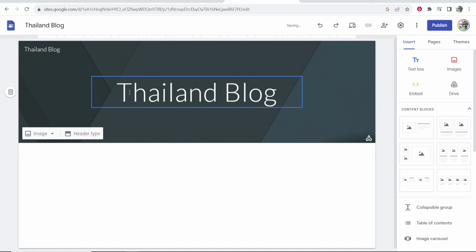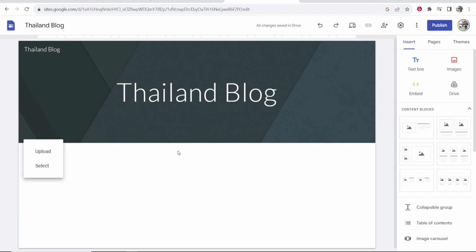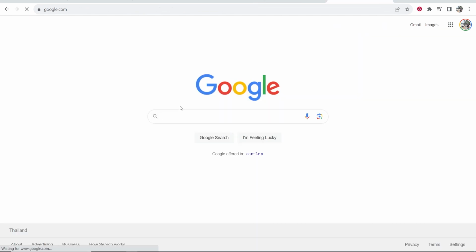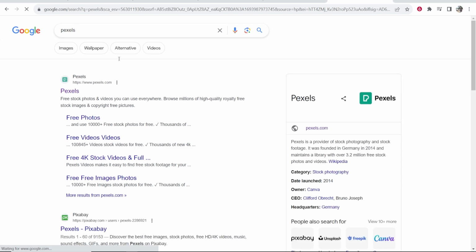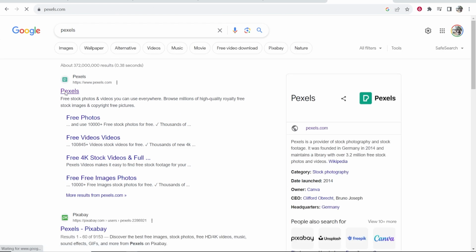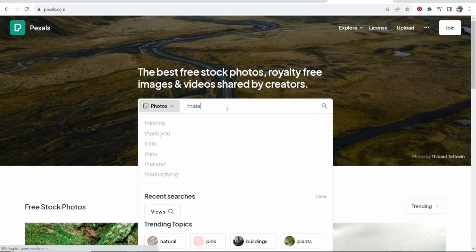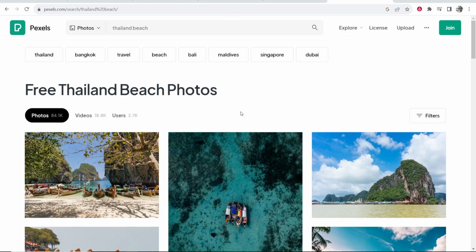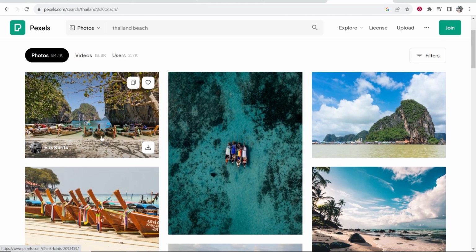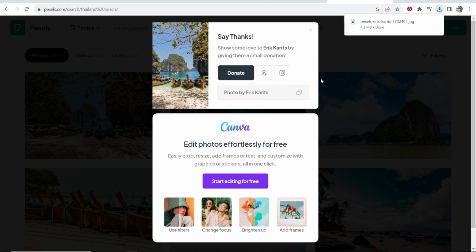Now, the next thing that I recommend you do is enter an image. So if you go to image, you can upload your own image. Now, to find images, I recommend you use this website, which I'm about to show you. This website is called Pexels. If you just search for Pexels and then click on it, you can search for free stock photos, which are royalty free. So I'm going to search here for Thailand beach, and then we can grab an image. So let's just grab this one here. We can then download, and that's downloaded this image.